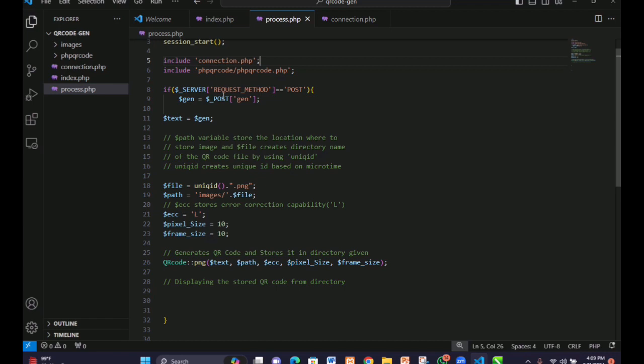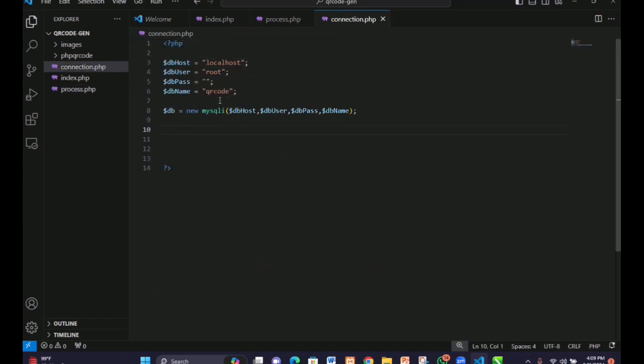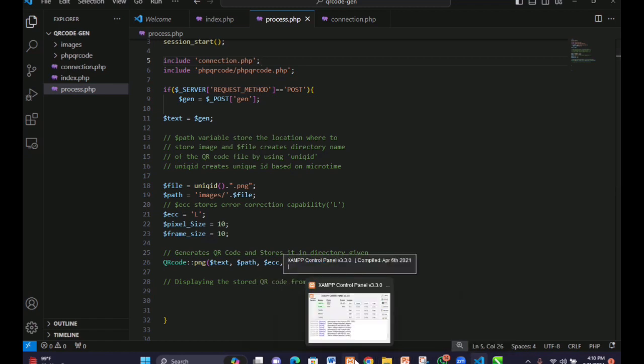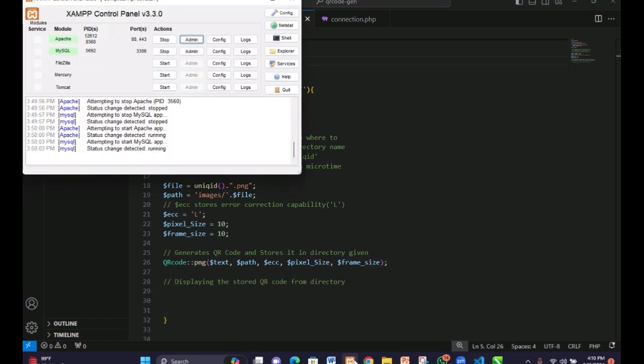So what's the next thing we are going to do? The next thing we are going to do is to create our database before we proceed with anything else. So let's create our database with that name, QRcode. Know that we store our QR codes generated inside the database and also inside the folder. So let's create our database. You go to your XAMPP control panel, go to MySQL and click on admin. You hold on for it to load.